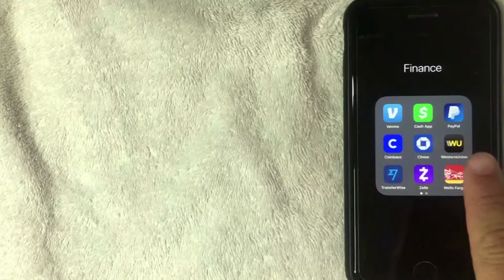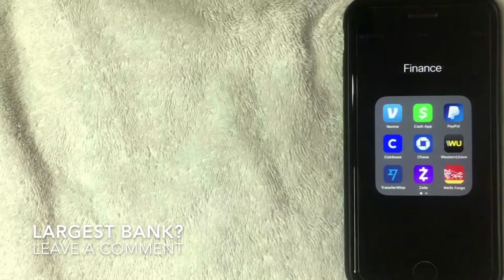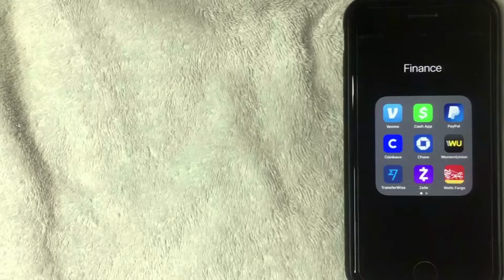First off, if you're not familiar with Wells Fargo Bank, it is one of the largest banking institutions in the US. It might be the largest. I'm not sure. If you happen to know, be sure to leave me a comment below, let the rest of us know.